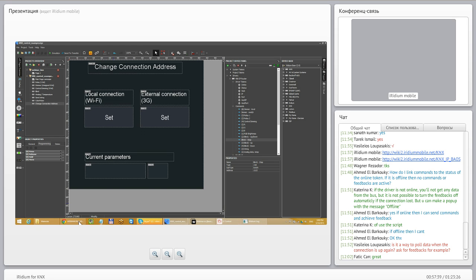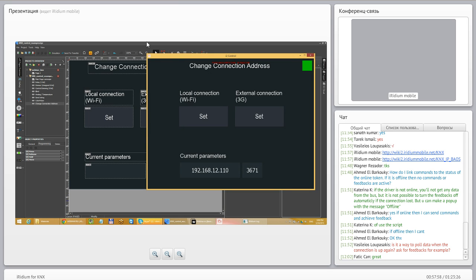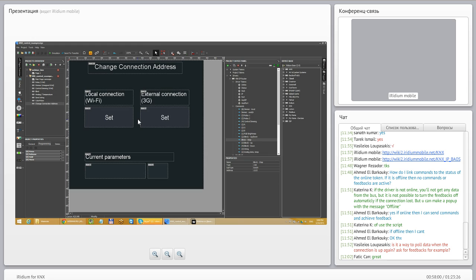Okay, so I guess I told you almost everything about KNX connections. Then you need to try to understand everything. So I will try now to show you some more abilities of iRidium, so you understand what else can you use instead of KNX.